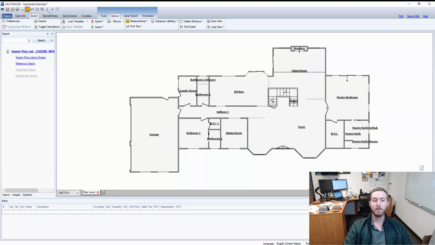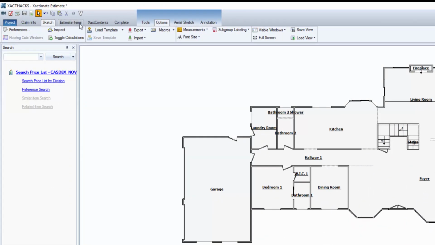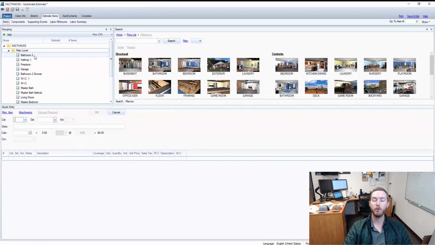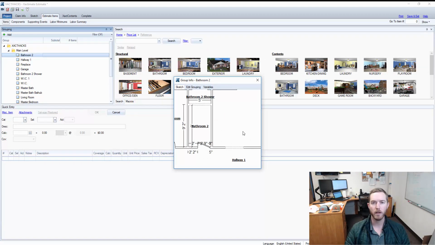So next I'm going to go to the estimate item tree. And you can see I have all my room names from this sketch template that I just loaded. So if I double click a room name in the estimate tree here, bathroom 2, it's going to bring up another window, and that window is going to be zoomed in on the actual room in the sketch tab.